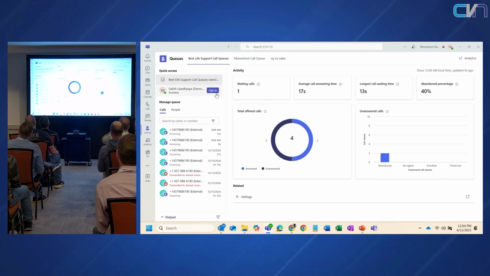Call waiting. I am opted out. The call is waiting in the queue for answering, the longest idle, how much time the call is waiting. All those details get updated immediately within the Teams app. No one is opted into the queue, so whatever configuration you have in the Queues app would be coming up here.